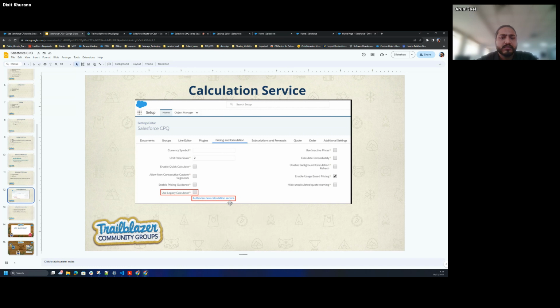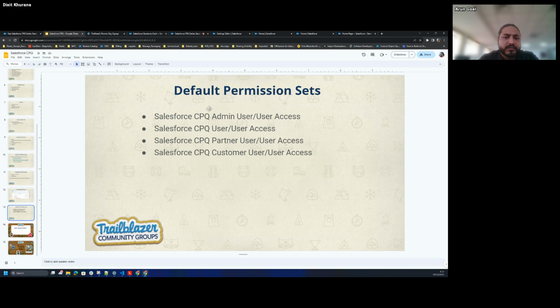So the first step is always to authorize the new calculation service as soon as you install the Salesforce CPQ package, right? Now, next you have the default permission sets given by CPQ.